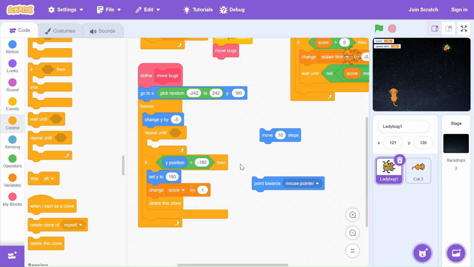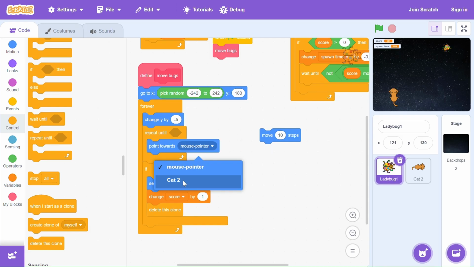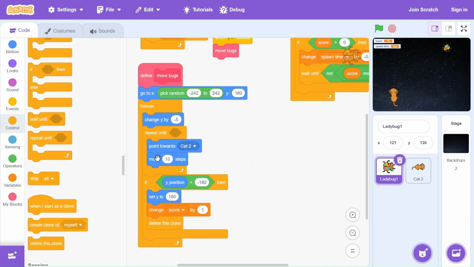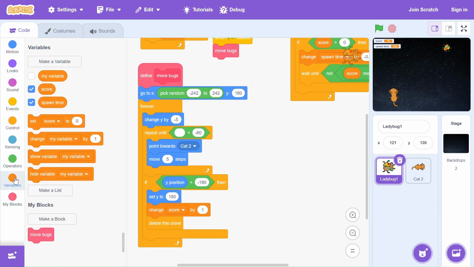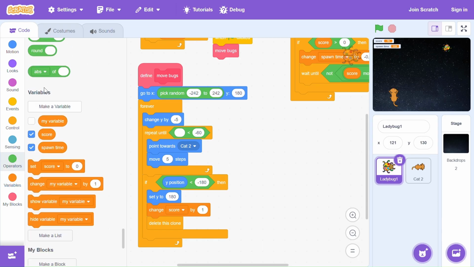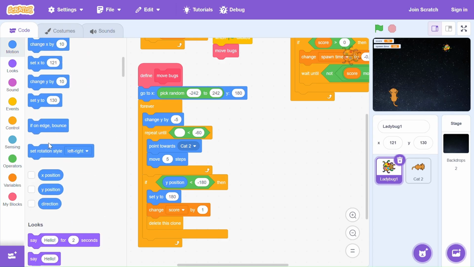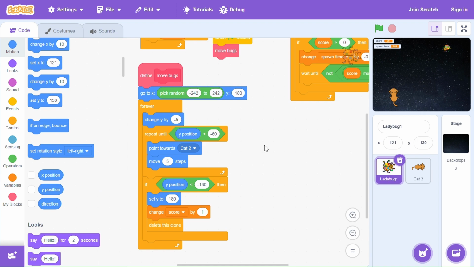Now we are going to point in direction of cat 2, and then let's do move 5 steps since we are changing y by minus 5. I think 10 steps is too fast, so we are going to do 5 steps. And then for the condition, we are going to say repeat until y position is now less than minus 60. We are going to go to operator and take the less than operator, and let's change this to minus 60. And then we are going to go to variables, not variables now, we can find that in motion. We'll go to motion and take the y position right here and place it inside that space.